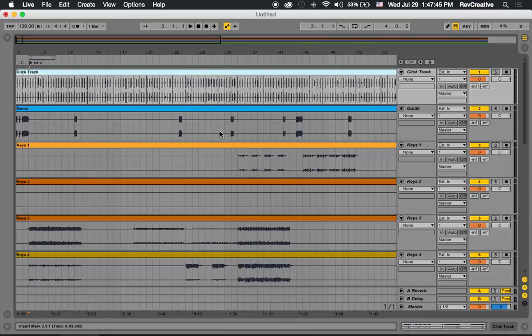Now having a guide makes it a lot easier because you can see where the guide that it comes with is already starting to count in the next area. So instead of having to listen through the whole thing, you can just jump to different areas.